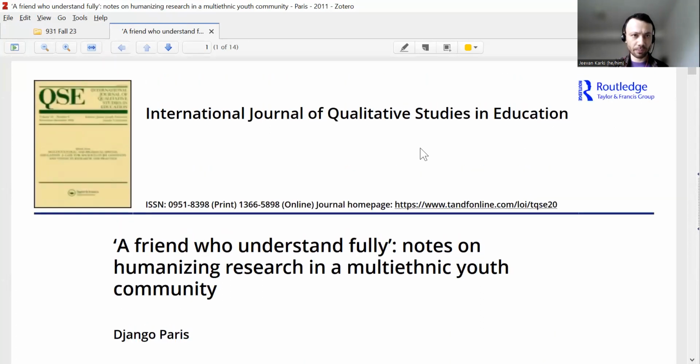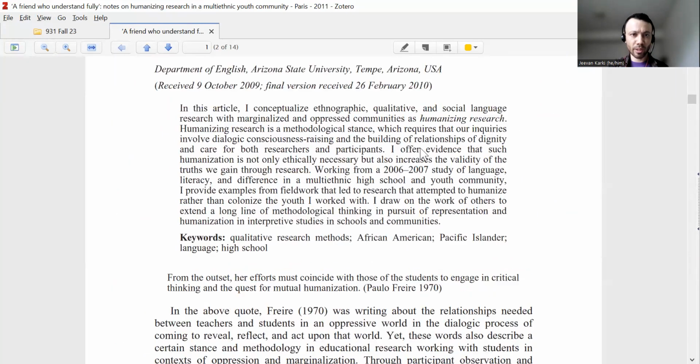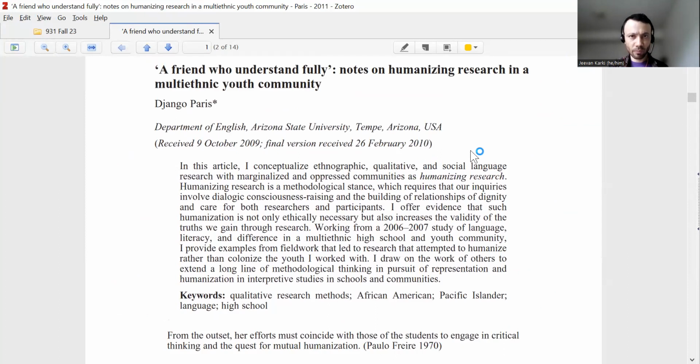Like Katie said, you can now work quite a bit here. Annotation and note taking are great things that you can do here. For example, I'm just going to highlight some of the things. He talks about how I conceptualize ethnographic, qualitative, and social language research. Okay, humanizing research is a methodological instance. So I'm just going to highlight that. It has wonderful colors, and you can use different colors for different purposes. Like green is something that you like, yellow is something that you're confused about, red is something that you have a question about.